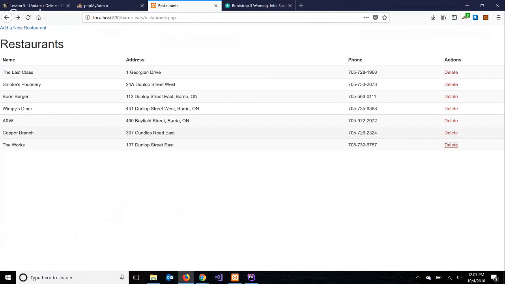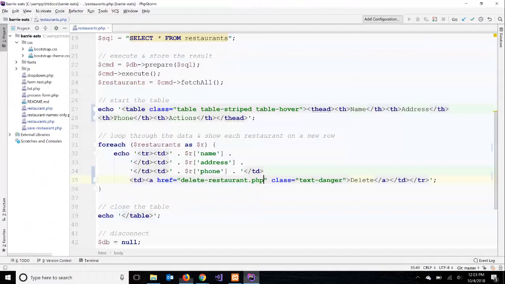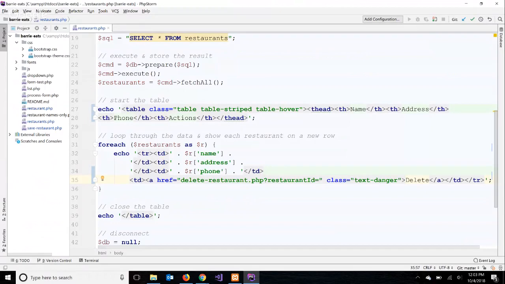So we don't actually use a form for this, but it's similar. So in here, on our links, and it gets kind of messy, we're going to add a question mark. We're basically going to do a GET. We're passing a value on the end. So this question mark means after this is a list of parameter names and values. So we want to pass a parameter name called restaurant ID.